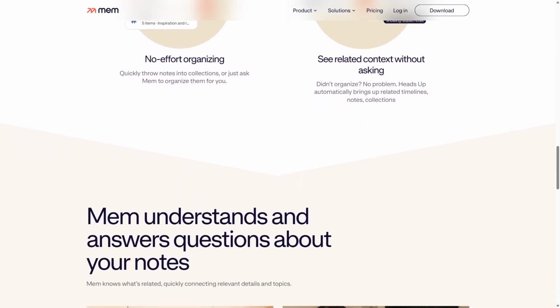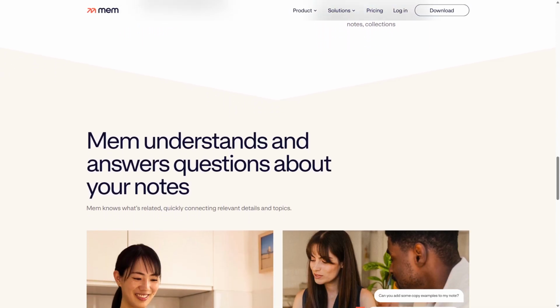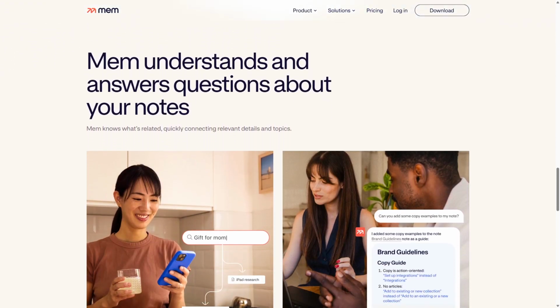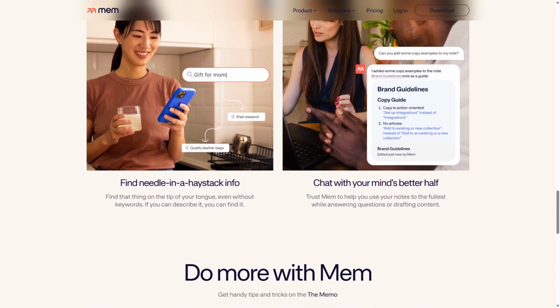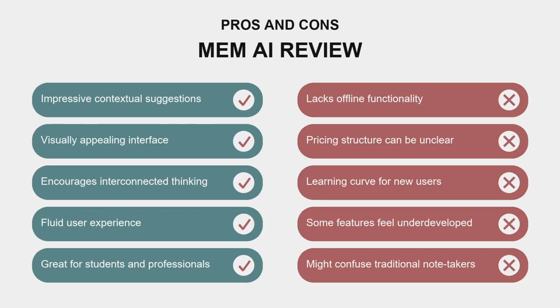What stands out immediately is the way it encourages you to think in a more interconnected way. That said, some features feel a bit underdeveloped, and it could use more guidance for new users. Now, let's talk about the pros and cons.